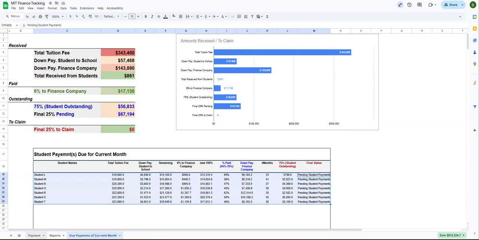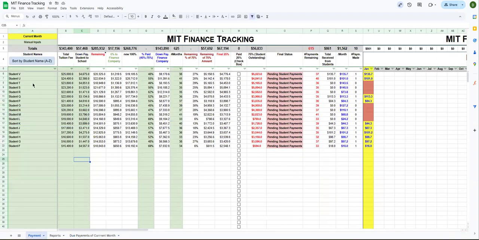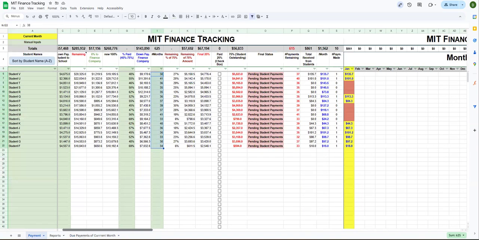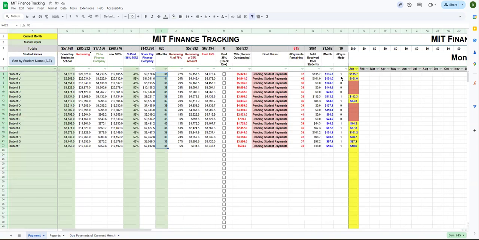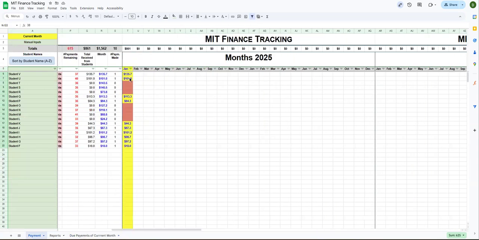So this is how the whole system works. Let me give you a quick review. Enter the green cell values: the name, total amount, down payment from the student directly, the percentage paid from the finance company to you, and the number of months for the student. Once all of these are there, you will have the setup and the rest of the calculations done, and you need to start entering the amount per month paid from the students.